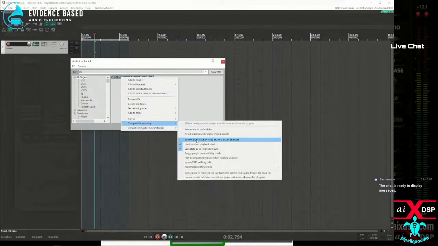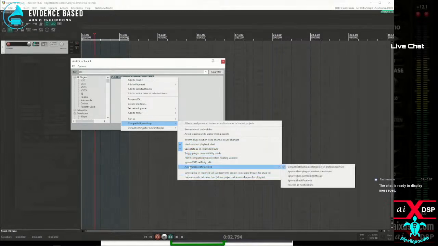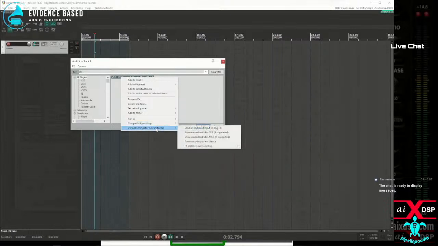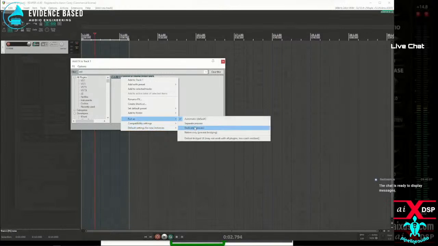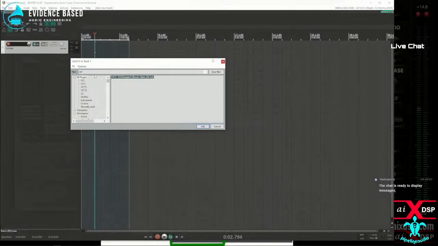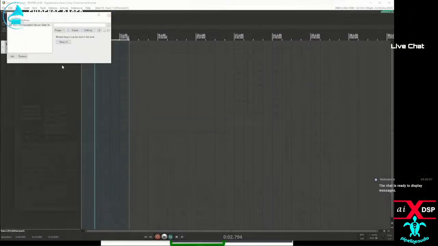Okay, so if I were to do SSD, I can choose compatibility settings, save minimal undo states. How do I do it on a new process? Run as, oh, right here. Run as separate process. So this way I'd be able to, oh, I don't want that by default. Well, let me just run this one. Hopefully I can change this back.